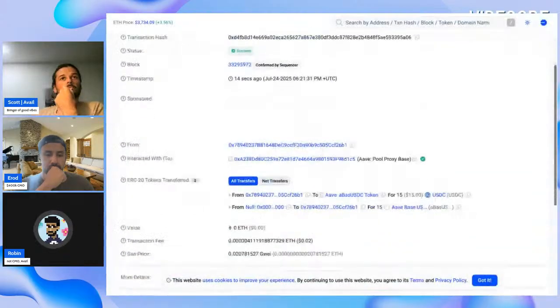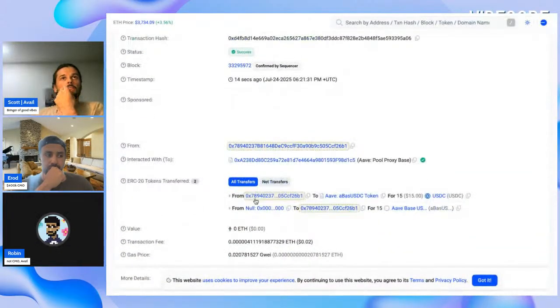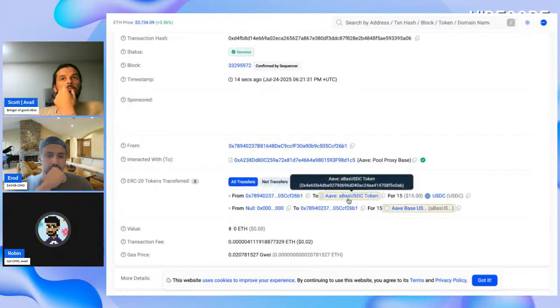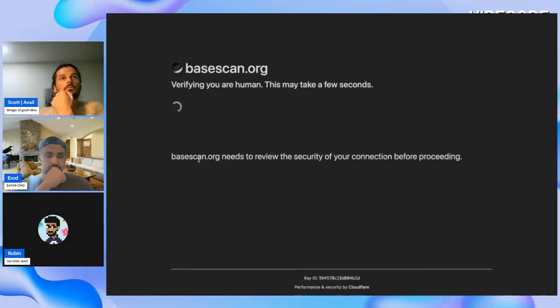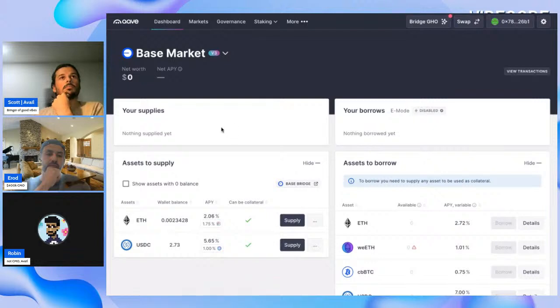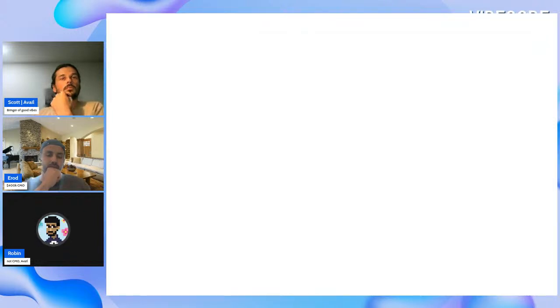So as you can see, the execution has happened. I've gotten essentially the aUSDC from the Aave as well. If you go to my address here. This is all on mainnet too, by the way. Yeah, this is all done on mainnet. Actually, I can go to the Aave Base market and show you once I reload my page. It should show me the balance.